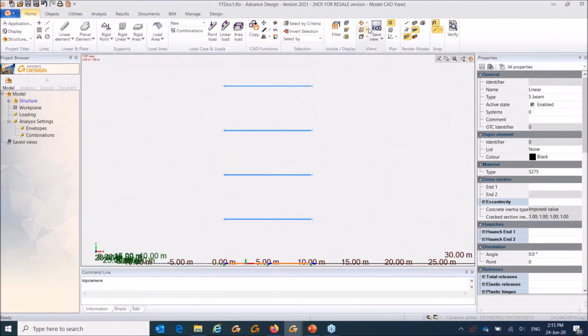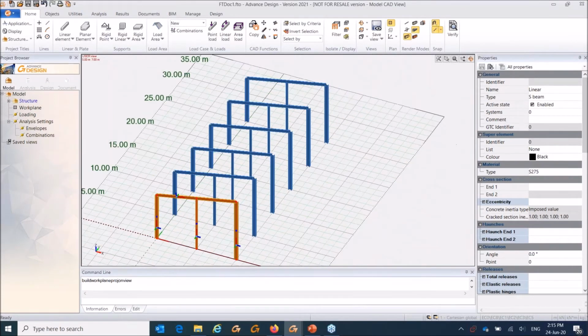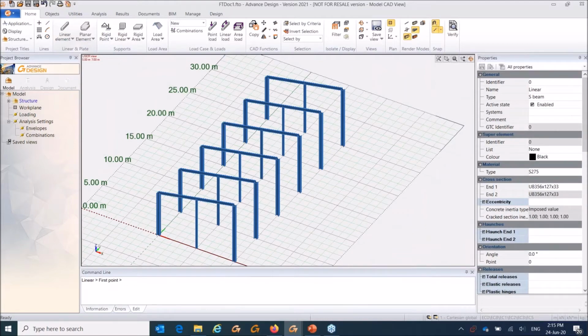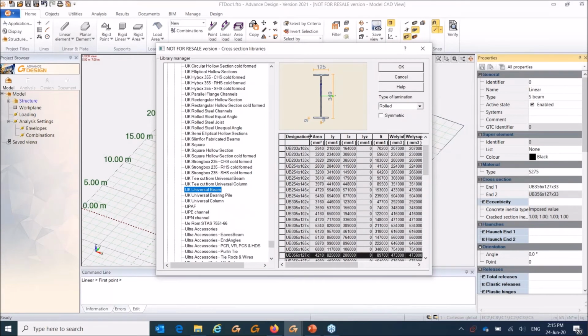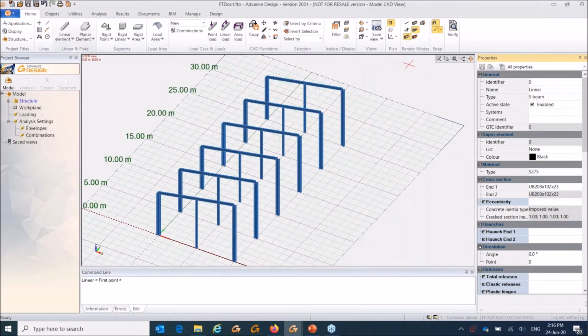I will switch to a top view and then change my work plane. You can see now you can start drawing all the purlins or side rails and other secondary members. Okay, so let's say I want to use this one, UB. Okay, and then just snap in here like this.